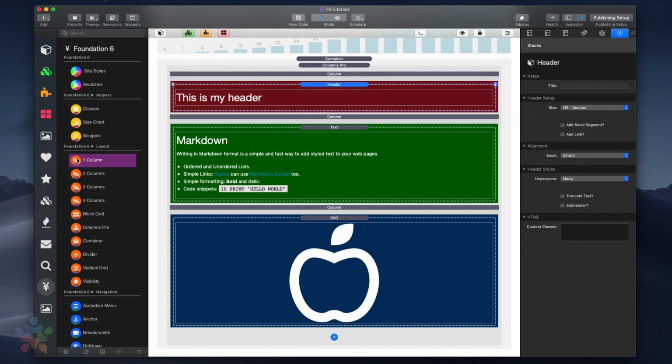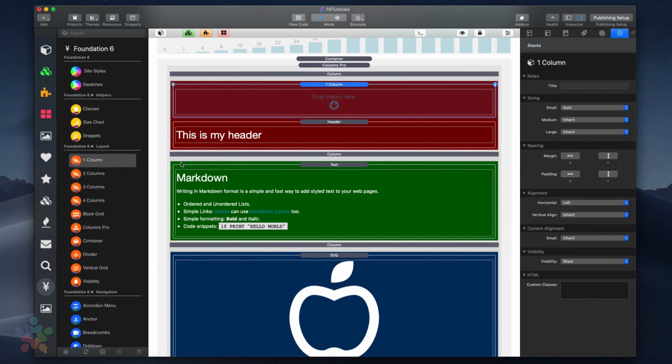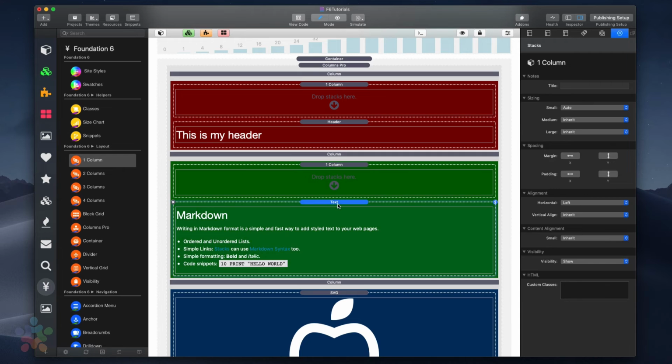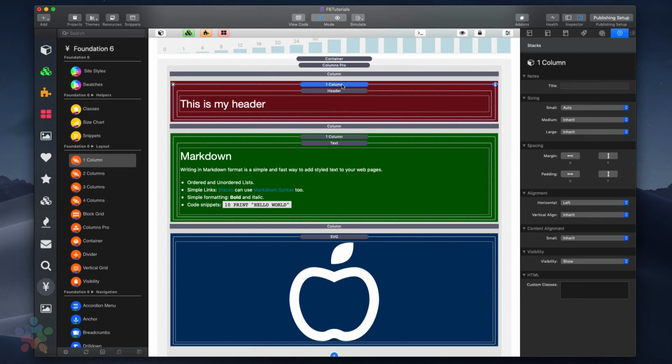So in order to achieve this, essentially what I'm going to do is add a 1 column stack into column 1. And I'm going to add the same thing into column 2. And then we're going to add our content into these 1 column stacks. Then inside that 1 column, we're going to set the vertical alignment to be middle. Oops, middle.